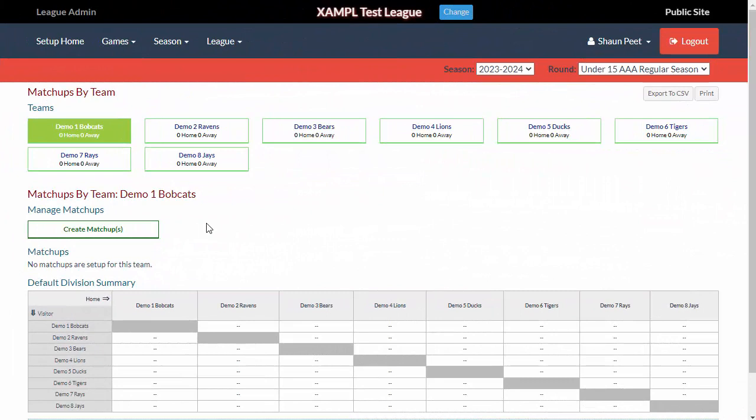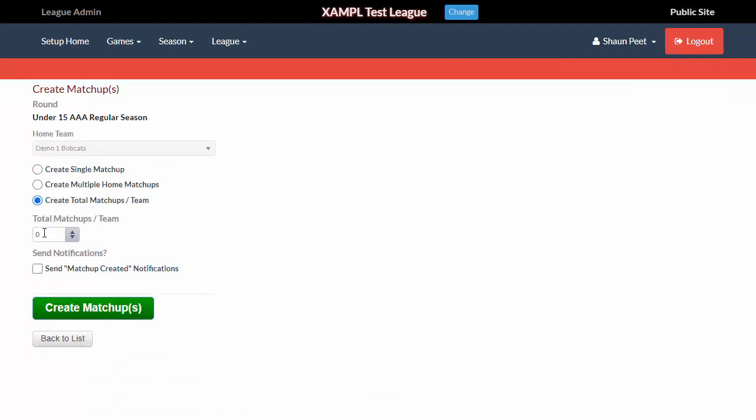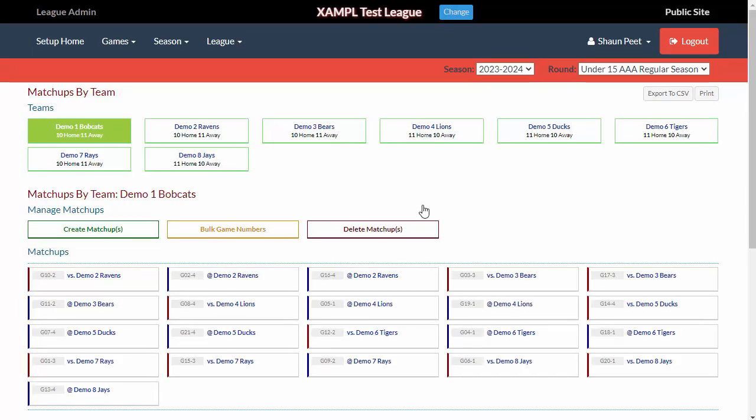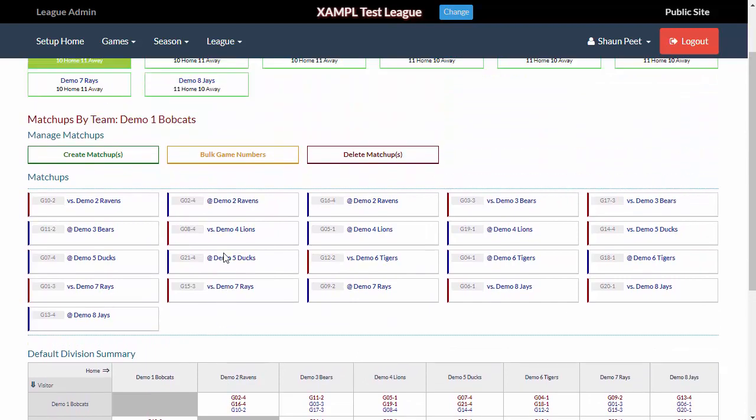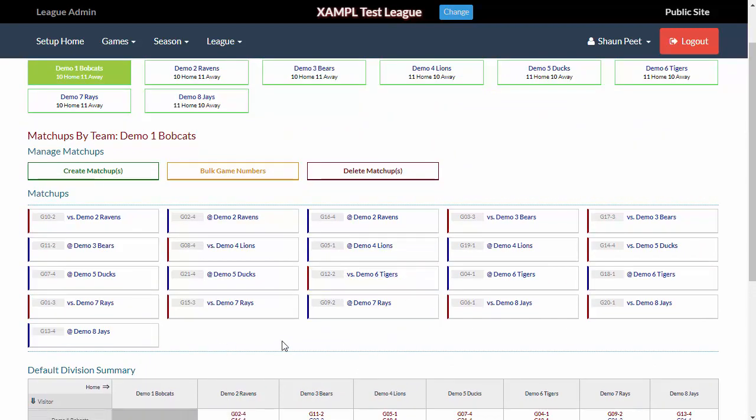To showcase this, we're going to look at the under 15 AAA regular season, and we're going to cheat here to get started. Let's say we want to play 24 total games, but in this particular one, we're going to create our matchups, and instead of telling it to create 24, we're going to tell it to create 21. So we'll go ahead and create those matchups, and now we've got a 21-game schedule. The reason we did 21 instead of 24 is we wanted to make sure that every team plays every other team 3 times.